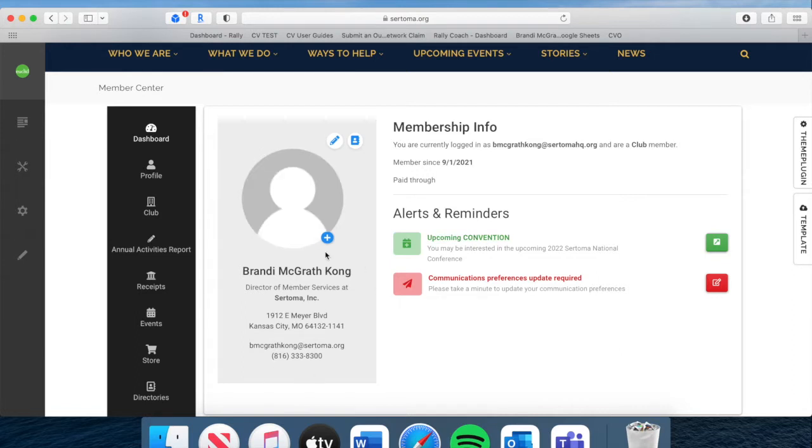Your contact information panel, which is your personal information; alerts and reminders, which will have information about any upcoming events you might be registered for, or any notices of things that need to be done; and then the membership info pane, where you find what kind of membership you have, how long you've been a member, and what your paid through date is. Let's take a look at the profile piece, which you can access by clicking the pencil here or by clicking your profile link on the left side.